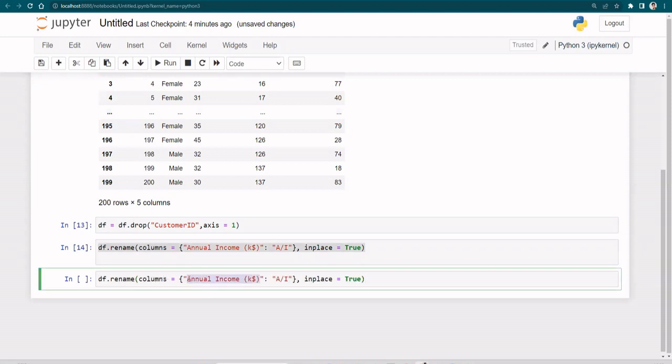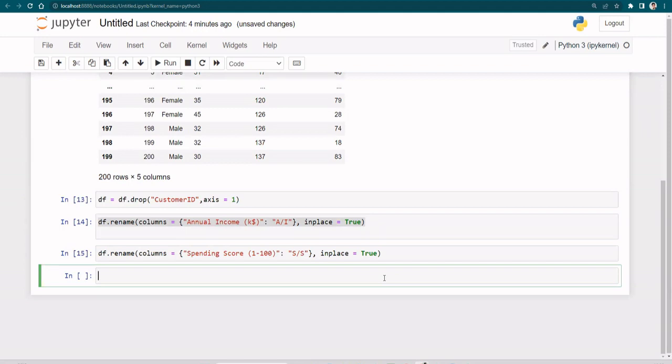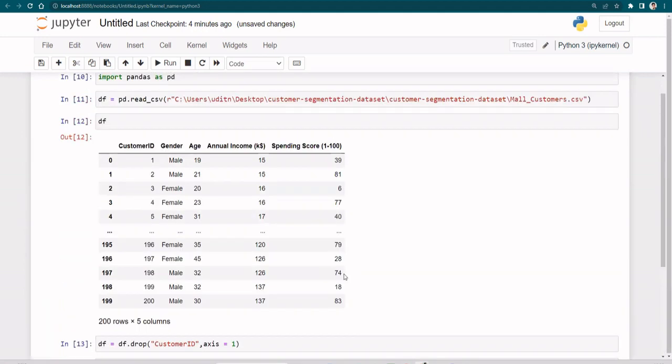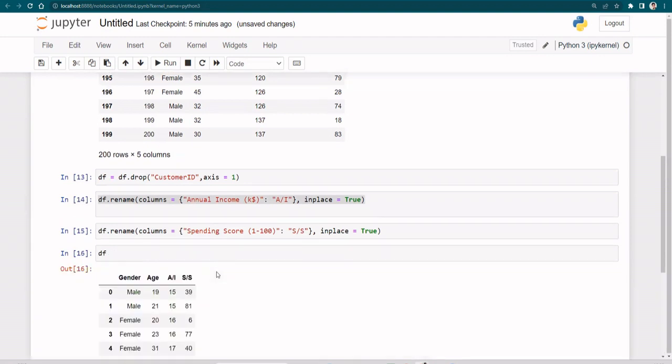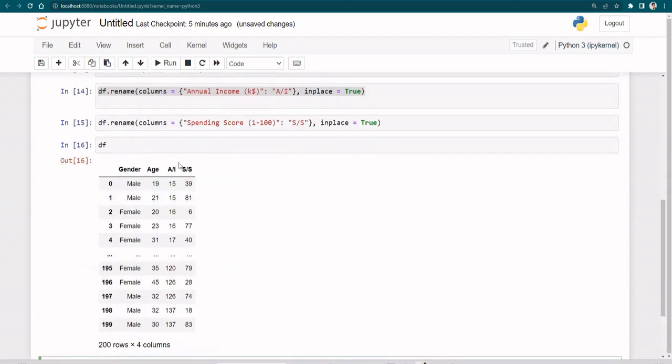Annual. And now we want to do the same thing with the spending score. Spending score, that is starting from 1 to 100, and we want to name it S/S. Now it will be easier for us to understand and do the coding and other stuff. So the data frame will look like this. Okay, it is much cleaner.